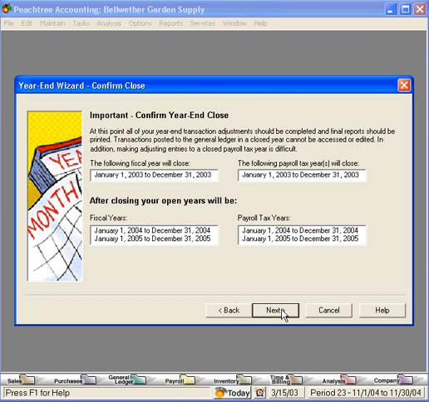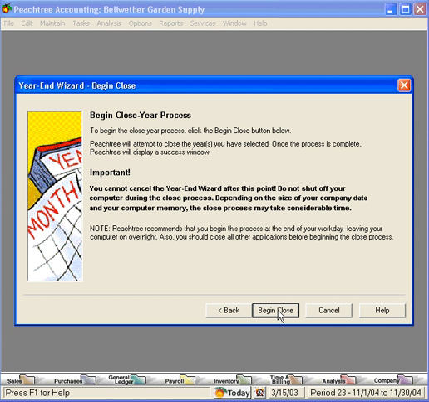Here we need to confirm our year-end close. Here's what we're closing: 2003. Here's what's going to be open and available to us after we close: all 12 months in 2004 and all 12 months in 2005. Click on Next. And now we're going to begin the close. Once we begin this process, we cannot stop it. So make sure you've made your backup and make sure you're ready to close that prior year.